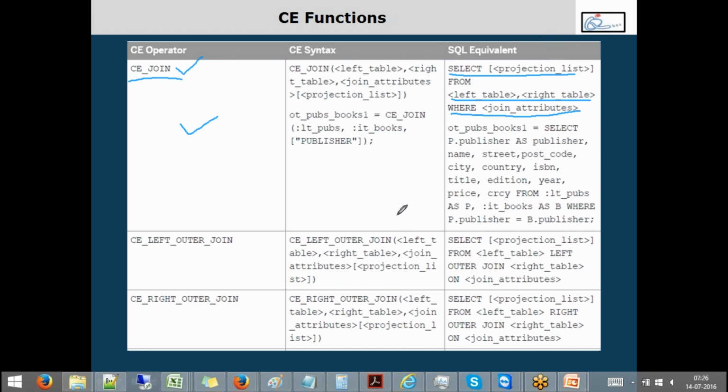Okay. And same way, you have a CE function operator to perform left outer join, CE_LEFT_OUTER_JOIN, which again we know about left outer join: common values plus unmatched values from the left table. So you say CE_LEFT_OUTER_JOIN. You say left table first, then right table, and then the join condition, and then after join, what columns do you want from both of these tables? Same way, look at this, CE_JOIN, you say table 1, table 2, and join condition, then after specifying the join condition, you can specify the projection list. Only thing is, this will be inner join, this performs left outer join, and this performs right outer join.